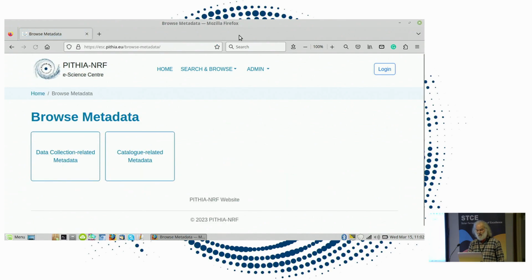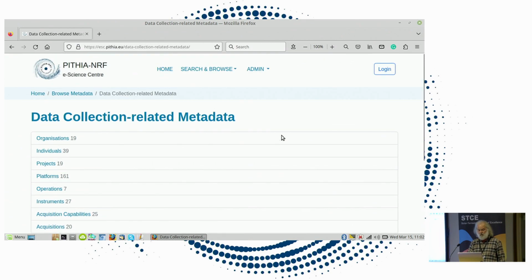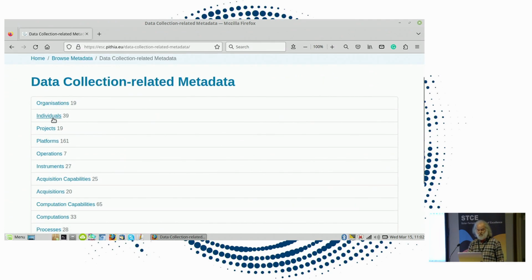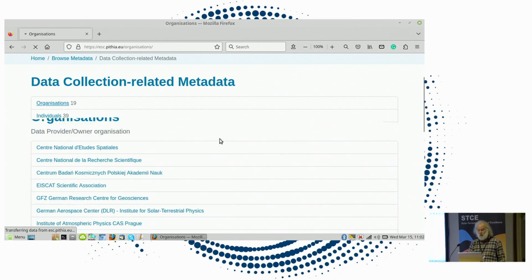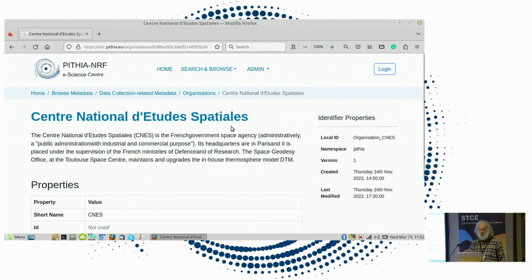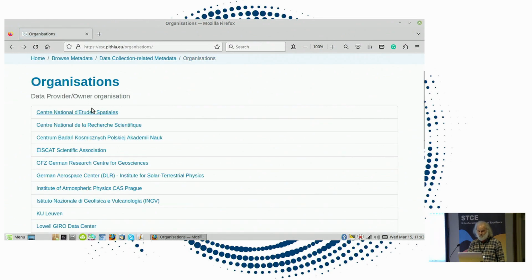Browse metadata. Well, catalog we don't have. Thomas said that we have metadata, but we have no data, so I skip this. And here you have certain data collections, organizations, which is to tell you which organizations are there. Centre National, CNES, you have a brief description of what is in, what it means, and so on.